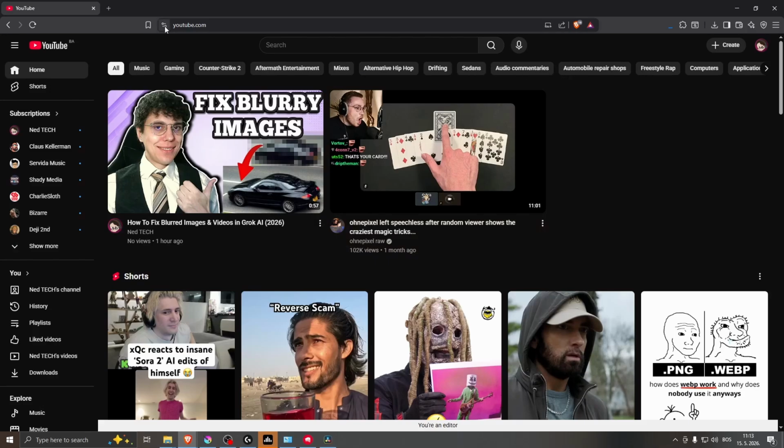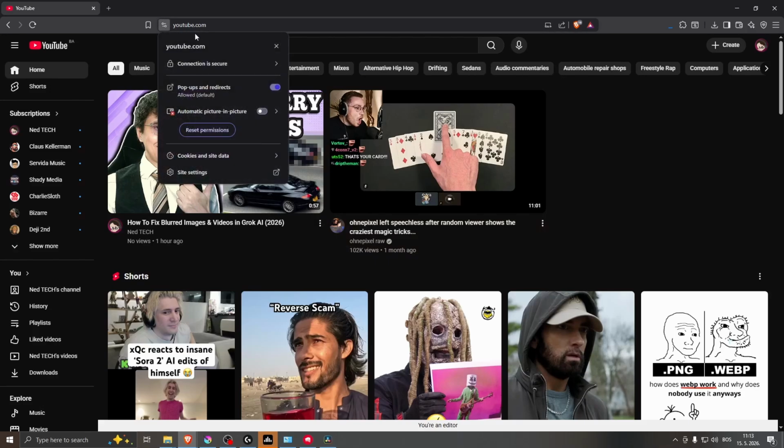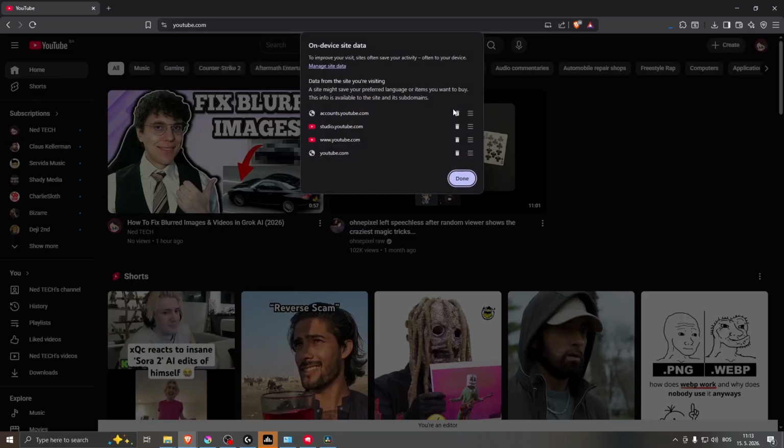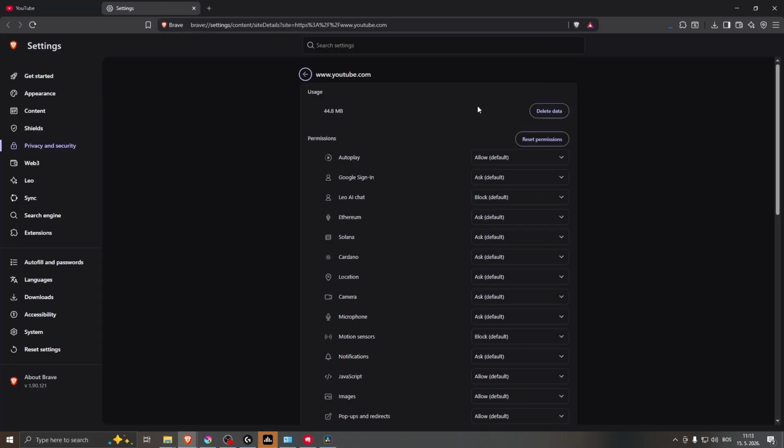Here next to youtube.com, click this icon and then go to cookies and site data. Then click on manage on-device site data and make sure you delete all of these cookies and then click done. Then go to site settings and make sure that you delete the data from here as well.